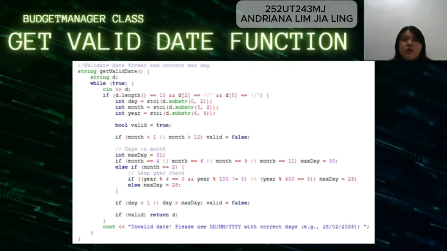Next is the getValidDate function. This function ensures that the date entered by the user follows the correct format and represents a valid calendar date. The code checks the values such as day, month, and year to prevent impossible dates. By validating the date at input level, the system ensures consistency when sorting, storing, and displaying transactions.